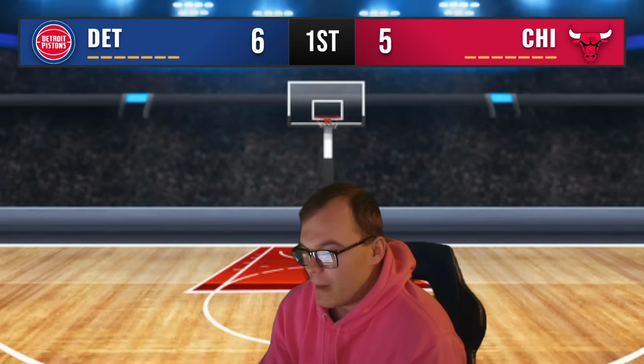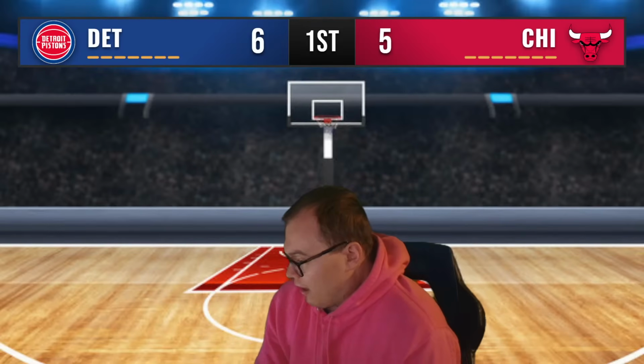Looking to tie this basketball game here. Yabusele is going to go to the free throw line.